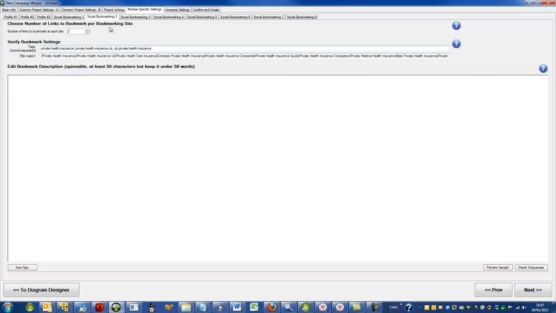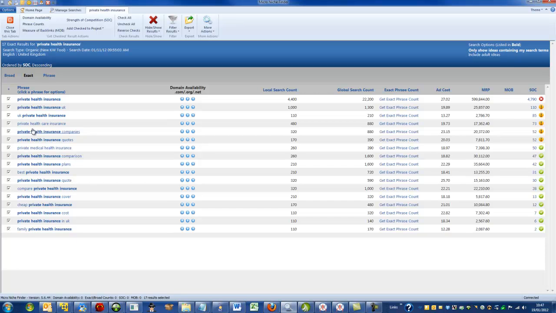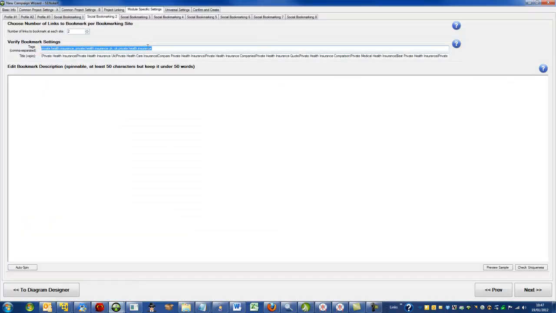Now, like I said, I'm just going to keep that the same. All I'm going to do is change these tags over. Let's go back to my keyword research, and let's find some other tags. So I've got private, health, care, insurance. So I could even make 4 separate words out of these and use that as my tags, which will be again slightly different to the previous one. So I'll do private, health, care, insurance. I could even drop another one on the end there as well if I like.